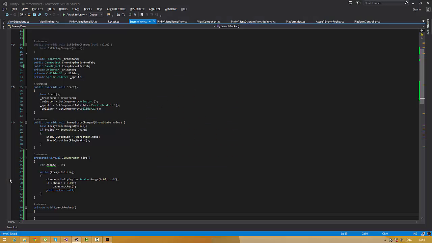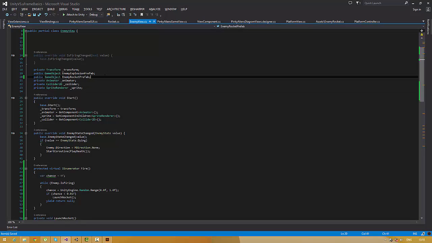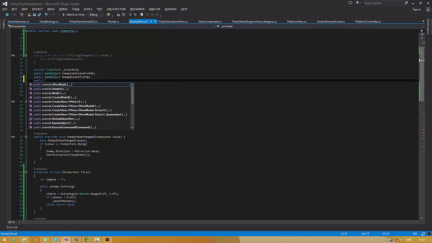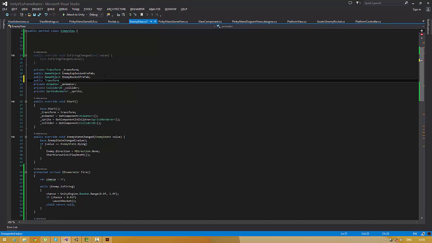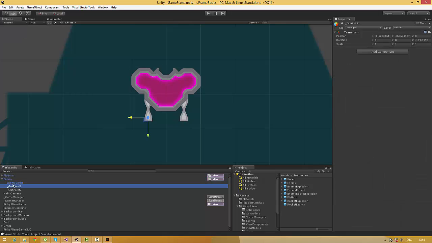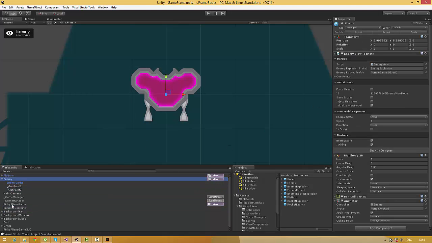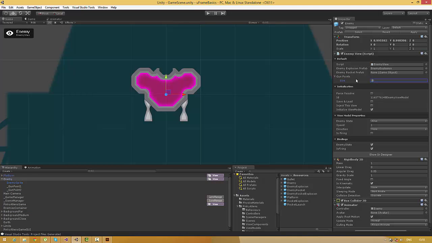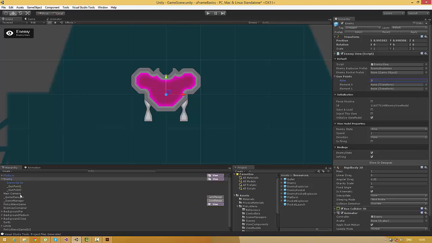Now on my enemy I will introduce an array of gun points, so I can take those and place them in the array and hit apply for the enemy.